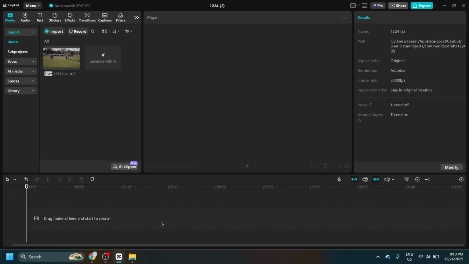In today's video, I'm going to teach you how to change object color on CapCut. By the end, you'll be able to shift the color of objects across your clip using CapCut's HSL controls, all without complicated masking or advanced effects.